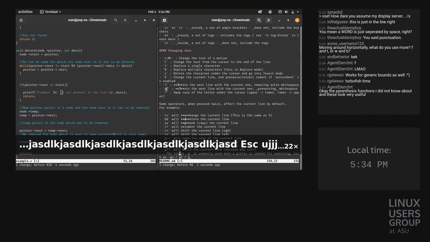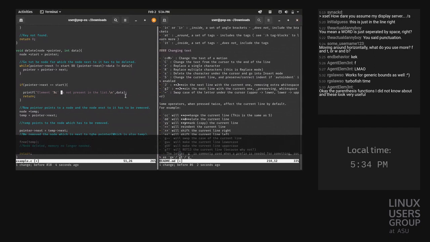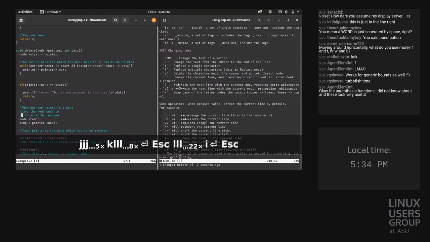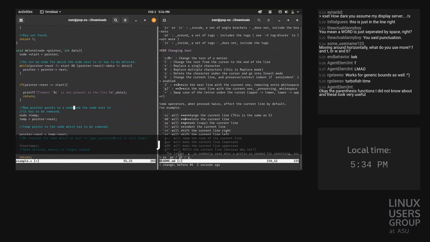Capital J I use quite a bit for like reformatting things. So let's say I move this down a line and then I move that down a line. And then let's say I wanted to join these together, right? I could press capital J. And it's actually going to pull the next line up onto the current line. And Vim is smart enough to realize that this is a comment. So you notice it actually takes away the double slashes.